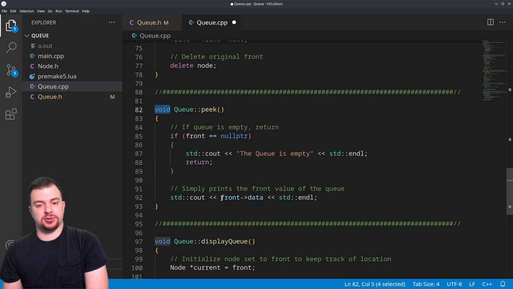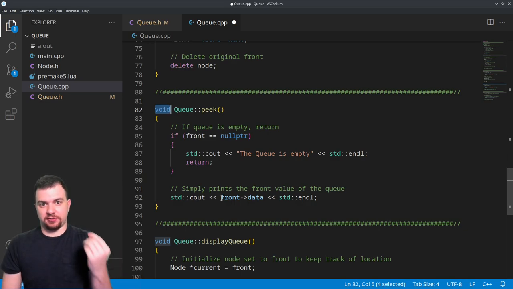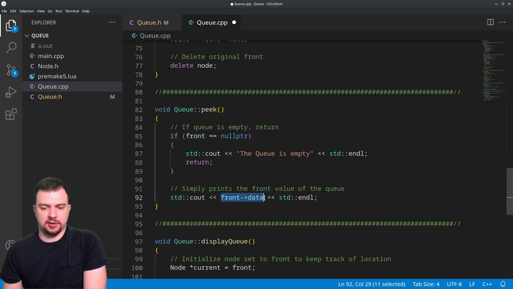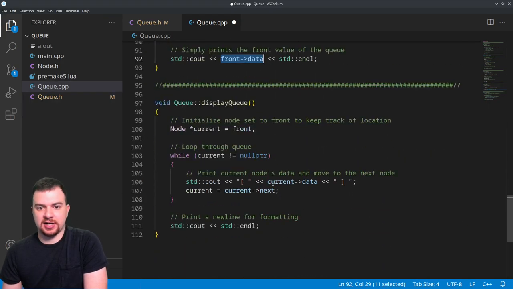So if we want to do a check to make sure a specific data attribute is at the front before we dequeue it, then we can use a peek and then choose to dequeue or not to dequeue. That is a question. Once we actually determine what's at the front, in this case, I'm just printing out front data. That's good enough for now. And the display, just like linked list and stack, starts at the front, loops through, printing the data, not a big deal.